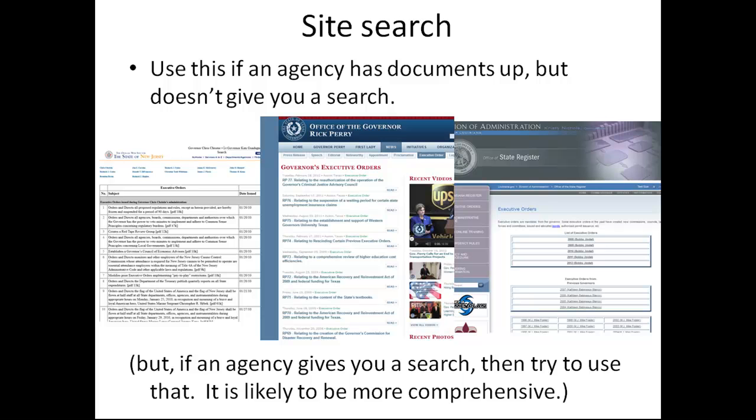Remember, a search engine won't index everything, so if the agency gives you a search, then try to use that. But if you don't have a search, then use the Google site search.